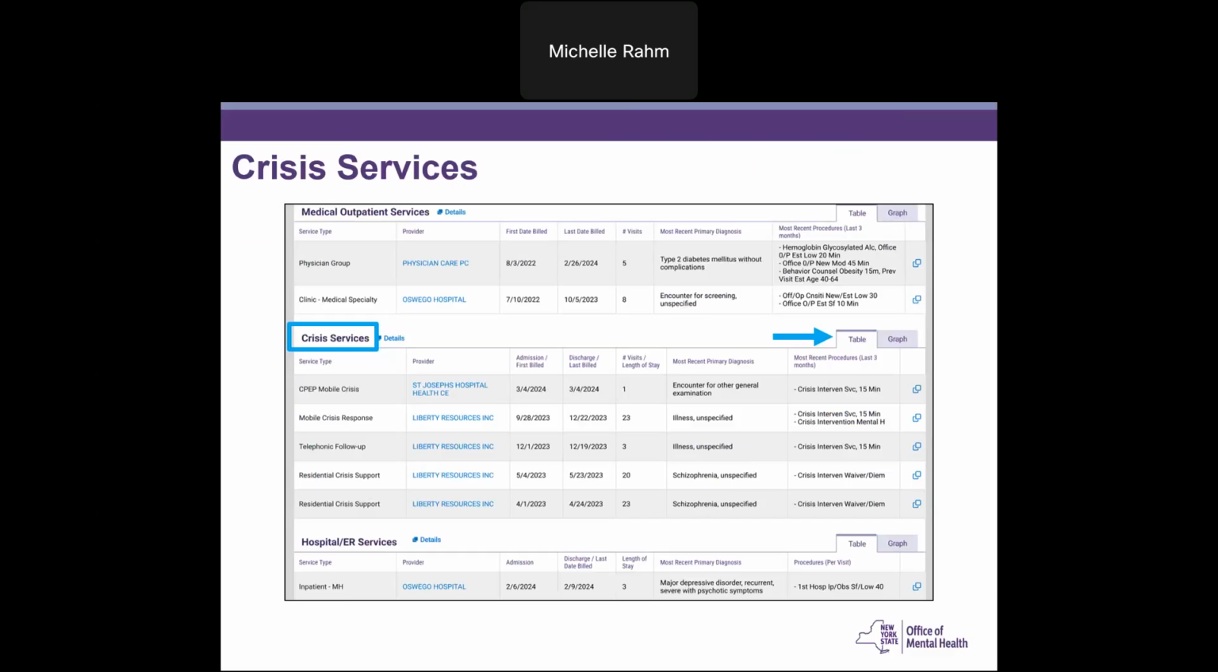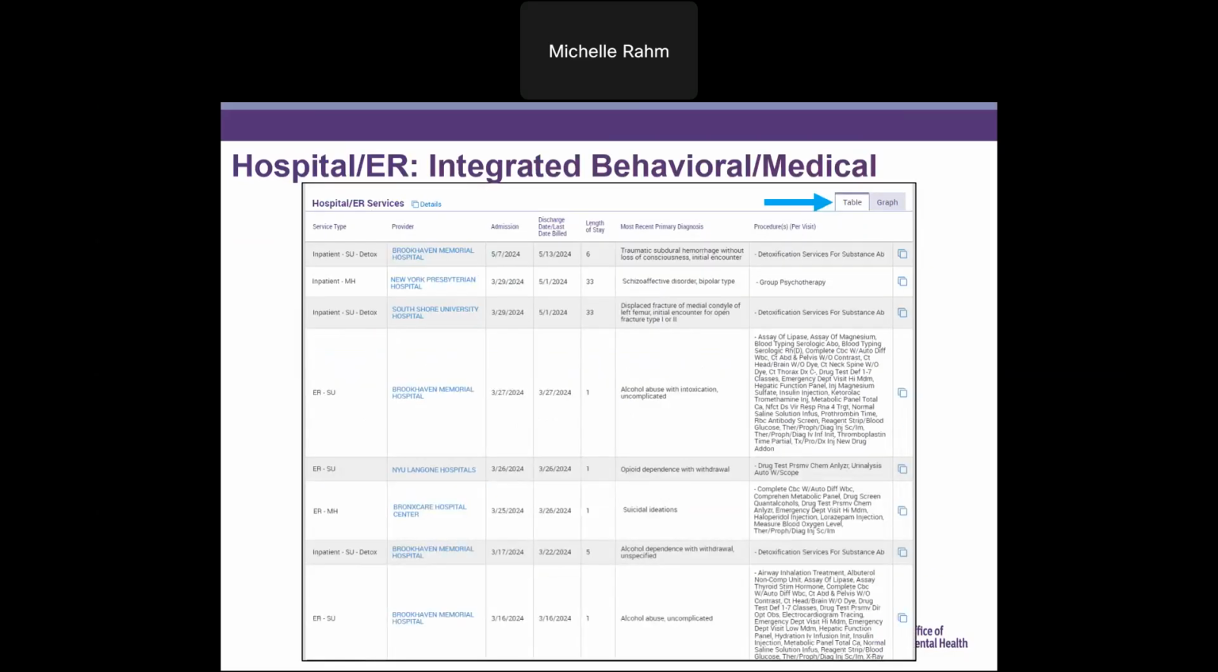Then we have our hospital ER section, and this integrates the behavioral health and medical hospital ER services. So here you can see the service type, the provider name, the admission date and discharge date or last billed date, the length of stay, the most recent primary diagnosis, and any procedures that occurred during the visit.